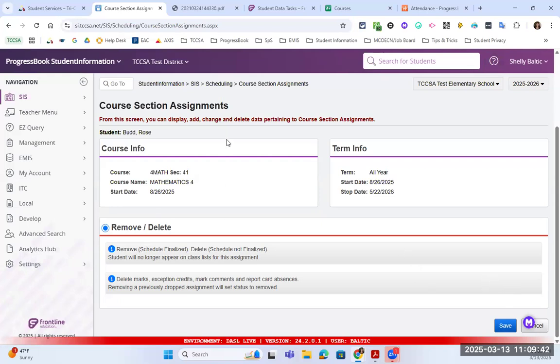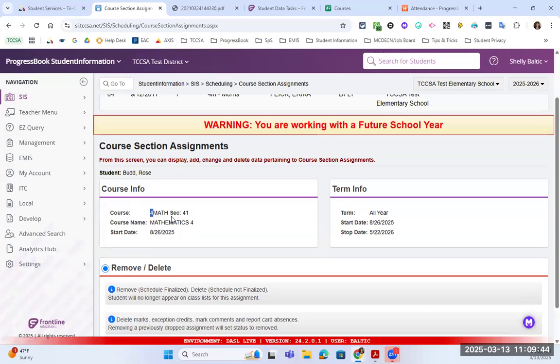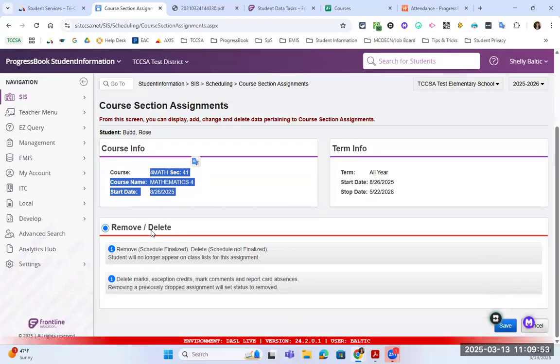So I'm going to save this because I'm just deleting. If you just remove them, that's when they're going to have the W's. You're right, but the only option you have until the schedule is finalized is to delete. That's why typically at the elementary level, you wait until 2 or 3 days before school starts to finalize your schedule, because you're constantly adjusting.